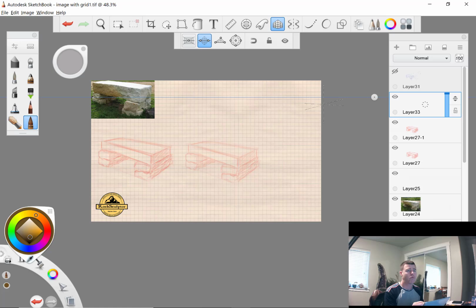One's to the left, one's to the right. Can you see that little circle? That represents where these lines will eventually end up. Make more sense once I run through it. Let me just slide this out just a little bit more.